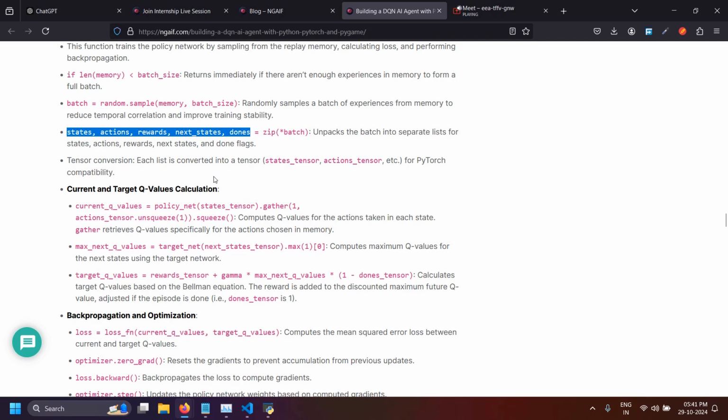So now the current and target Q values calculations. Current Q values: policy_net, states_tensor, gather. So compute Q values for the action taken in each state, retrieving Q values specifically for the actions chosen in memory. Again, the actions are up, down, left and right. And when it is talking about memory, I told you many times, this is how it works. It keeps things in the memory, DQN.